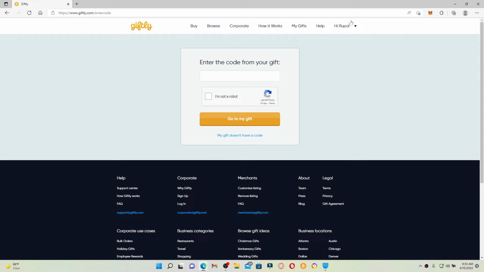Make sure that you're logged into your giftly.com account as well, and once you are, you can simply enter your gift card number available at the back of your gift card. Type in your gift card number as it is shown at the back and click on I'm Not a Robot. Click the Go to My Gift button at the bottom and you'll be able to redeem your gift card.